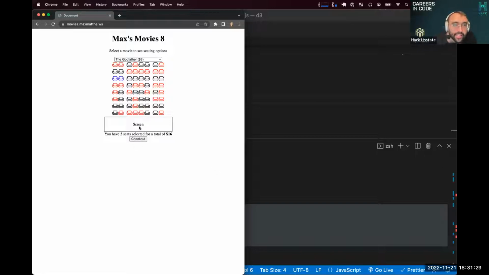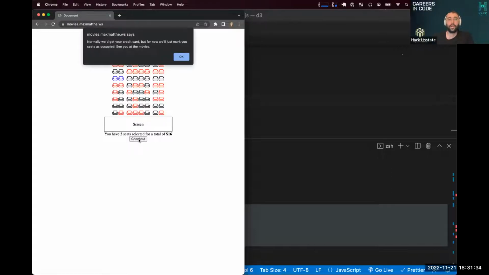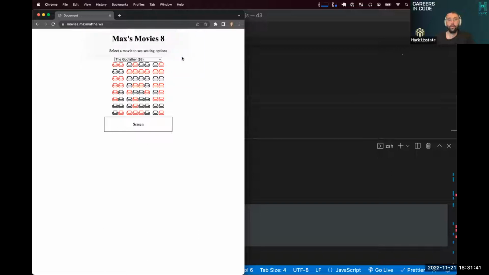Oh, apparently you can't unclick seats. Okay, maybe we get around to fixing that. So down here, we hit the little checkout button, and it says normally we get your credit card, but for now, we'll just mark your seats as occupied, see you at the movies. So we hit OK on that, and those seats turn to red. What we also can do is go back, keep in mind that these are the seats that we marked as occupied. We can go back to a different movie, and of course, that movie has a different amount of seats that are available. But if we go back to this drop down, we can see those seats are still marked as red.